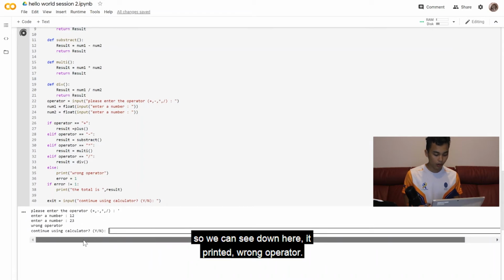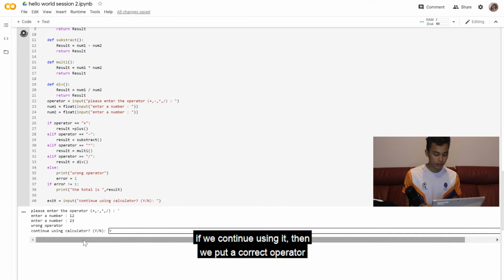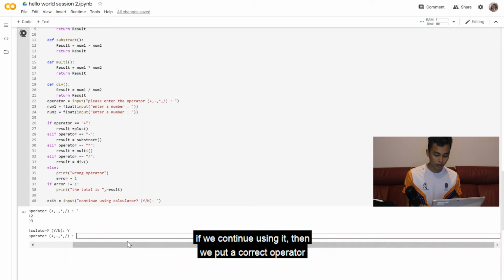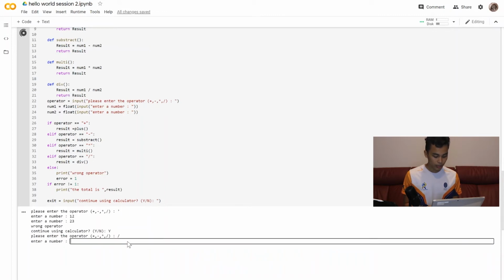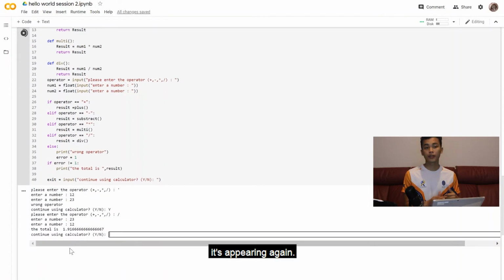So you can see down here "wrong operator", and so there's no longer the total. If we continue using it, then we put a correct operator, then 23, 12. You see, it's appearing again. So this is a much more robust program.